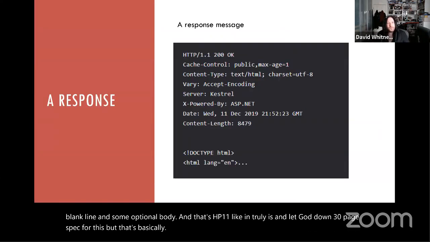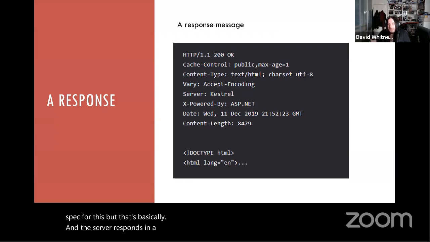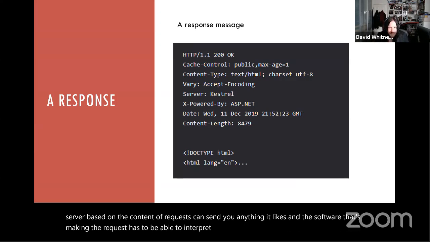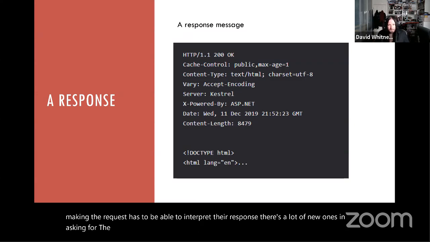And the server responds in a similar form. The first line being a status code followed by headers and a response body. That's it. The web server, based on the content of a request, can send you anything it likes, and the software that's making the request has to be able to interpret the response. There's a lot of nuance in asking for the right thing and responding appropriately, but the basics are all the same.